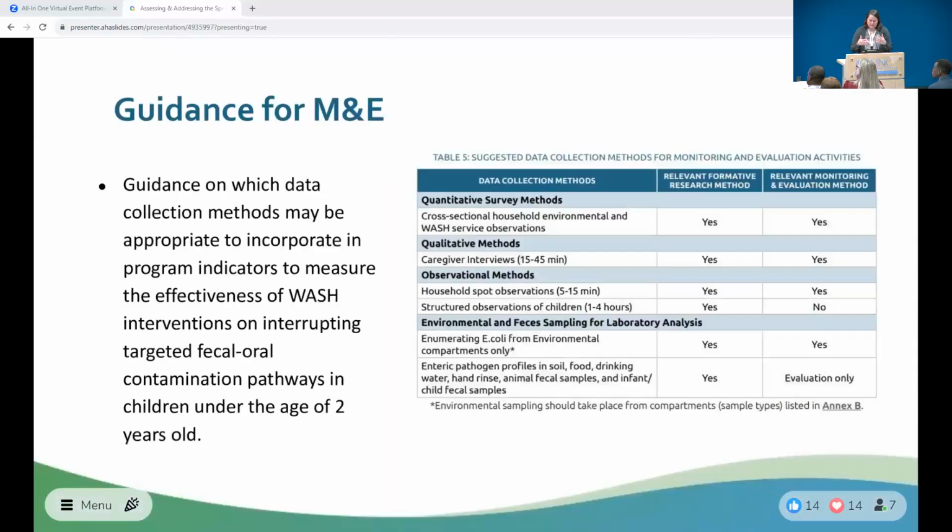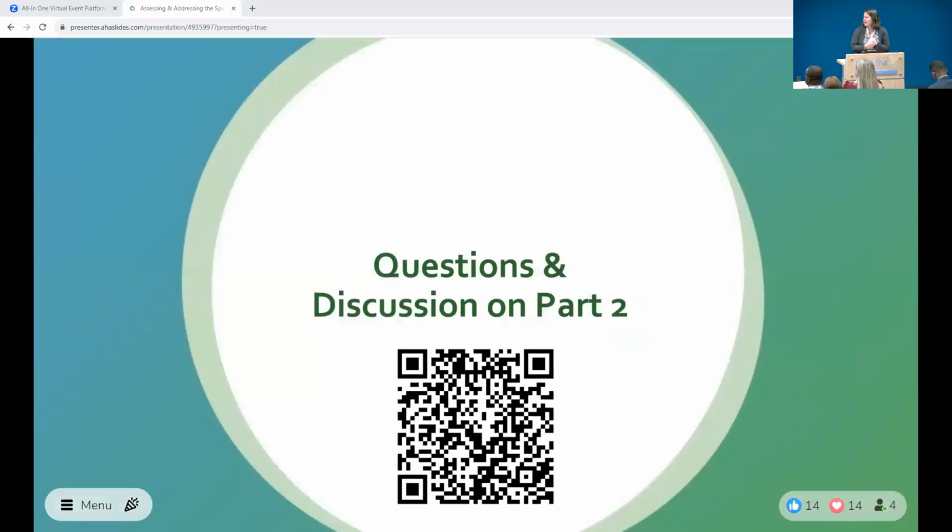This is also, as I noted, the guidance that's available. The list I just said: quantitative survey methods, qualitative observational methods, and then environmental and feces sampling. So we're really interested to see, and to start looking at, how partners are monitoring some of the interventions that are based on the pathogen pathway research. So I think now we can transition into questions and discussion on part 2.